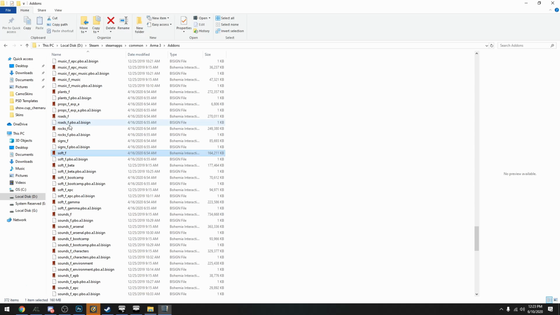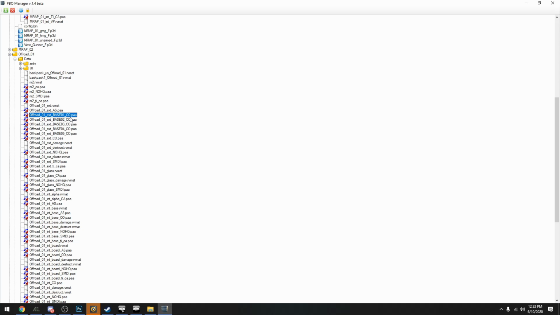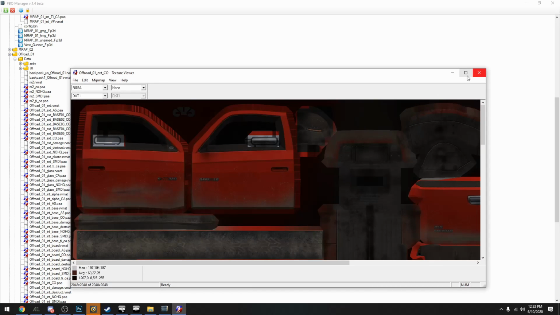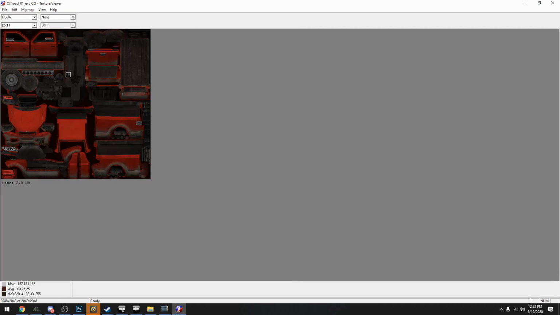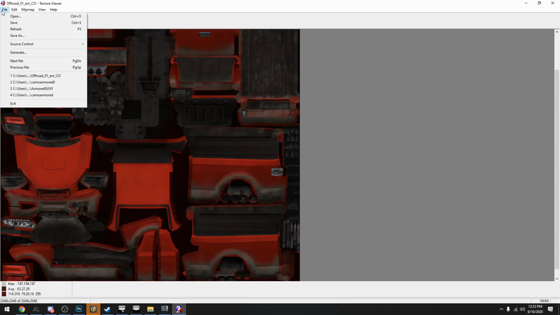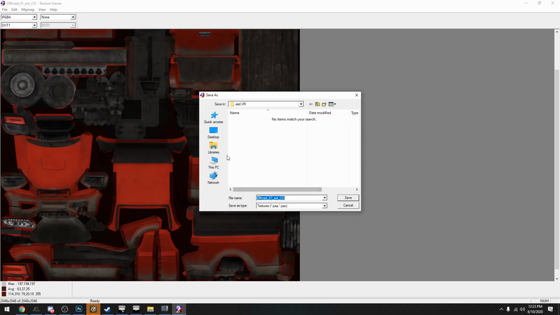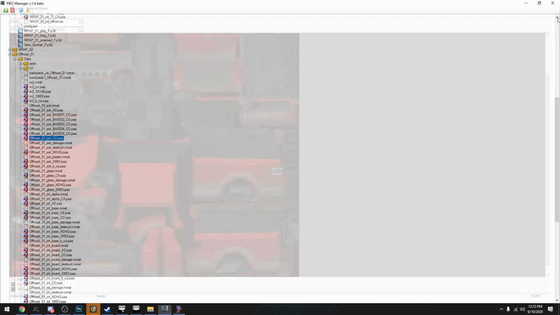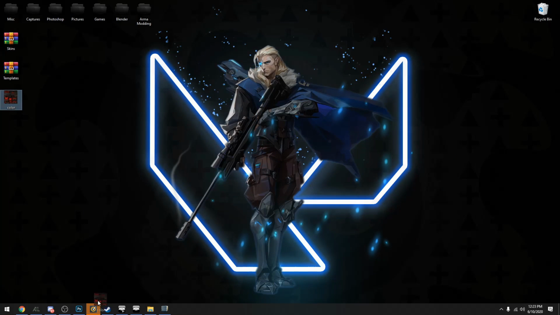CO means color, so that's gonna be the base file that you want. So this is gonna be the normal one, off-road 01 exterior color. So double click on that, should open up in text view, and you're gonna have this entire file right here. So what you're gonna do is save as, export that, just call it color, and I'm gonna save it as a PNG. And make sure you change the save type to all files. Save that. Then close that. Bring that over to Photoshop.